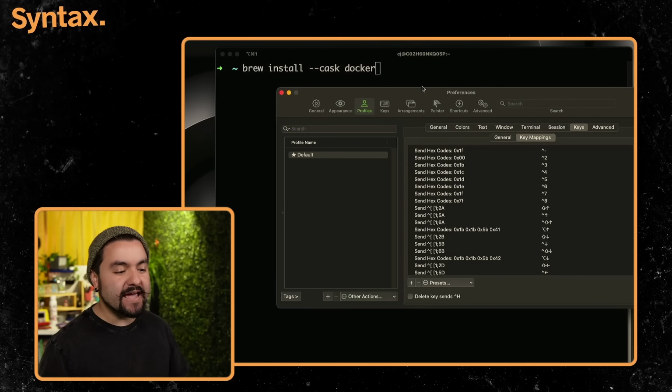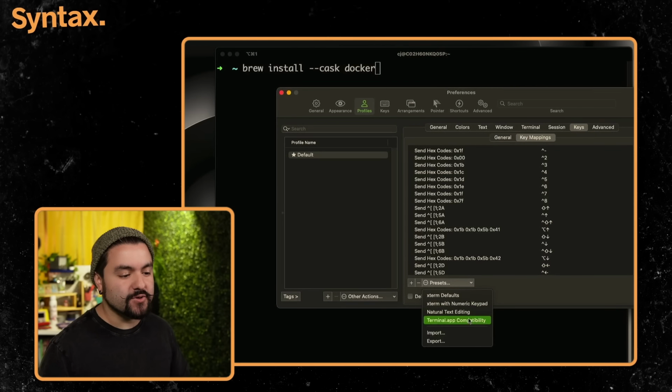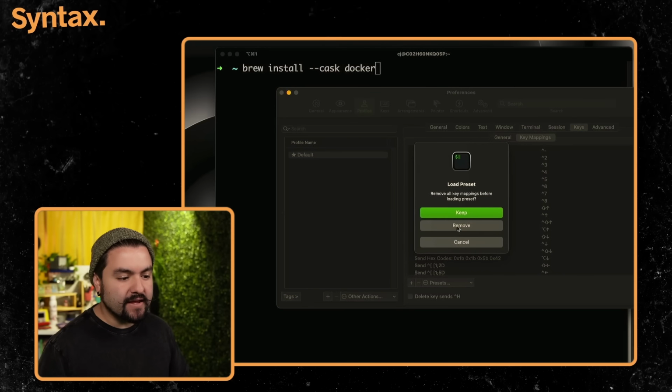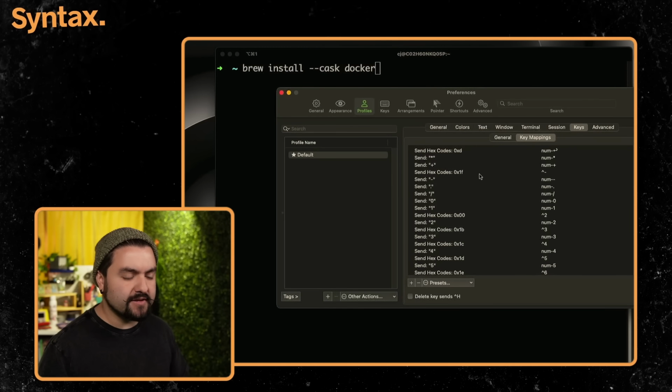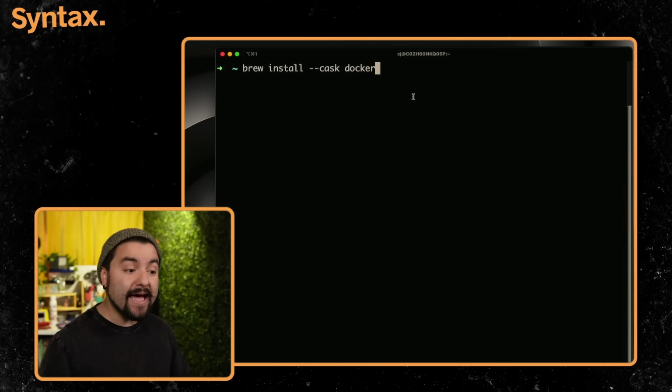So in our settings, I want to set this to natural text editing, and we'll just remove all of the pre-existing key maps. And now I can use Option to jump over or Command to jump to the beginning and the end. So that's a tiny little feature that's actually super useful. So make sure that you enable that.